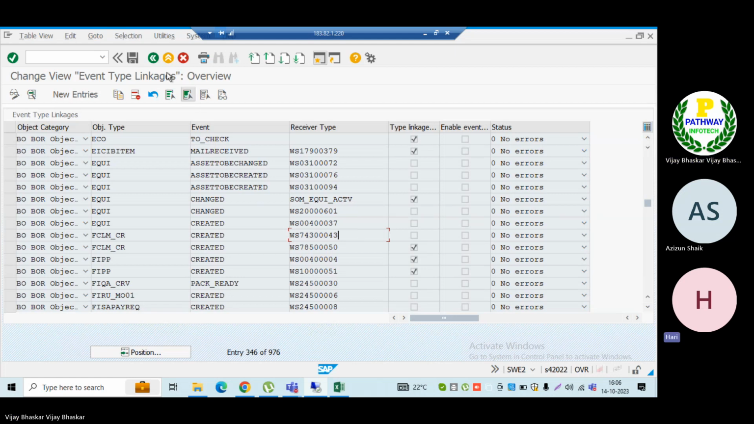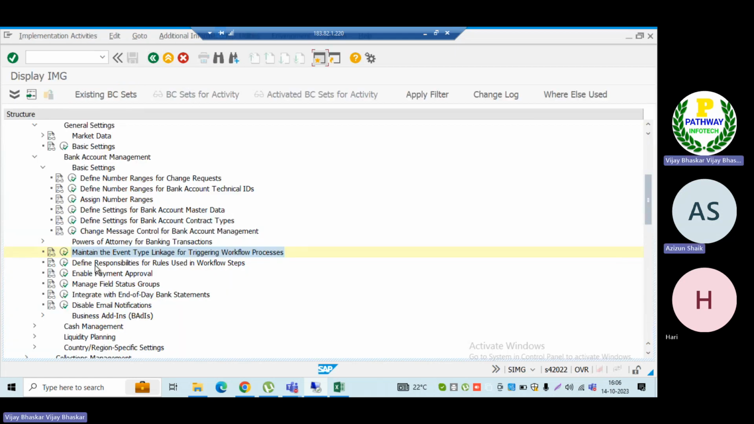Come back. What is the functionality of this one? If you want to trigger the workflow process, maintain the event types linkage for the trigger workflow process. Event types are nothing but, when you are creating a new bank account, that is one event. When you are changing the bank account, that is one event. For each and every event, the system should trigger the workflow. For this, we have to activate that one.